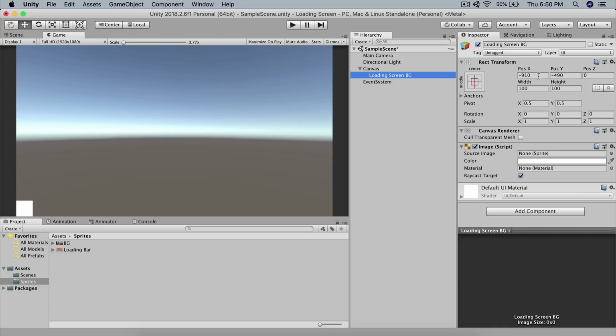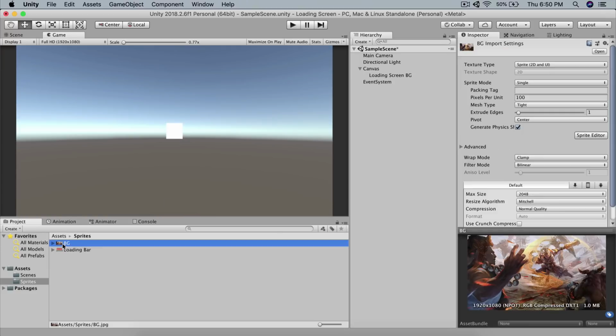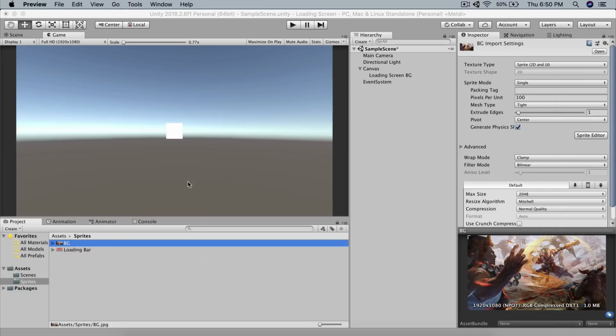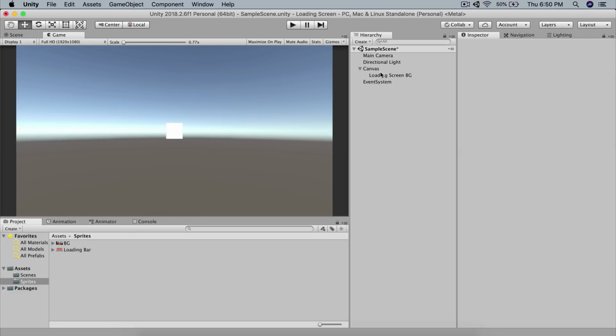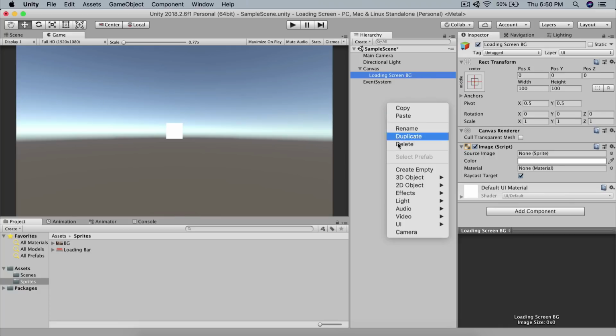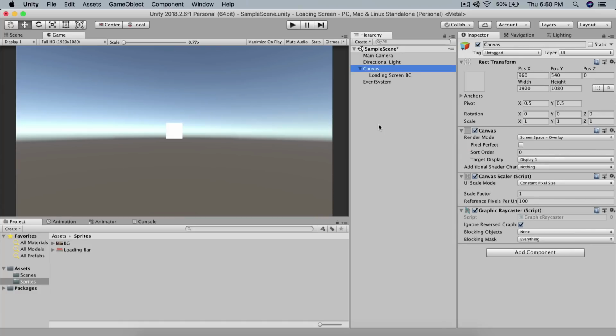For the background image, first of all, I'm going to set the X and Y position to 0, 0, positioning it at the center. Now I'm going to drag and drop this image, the one you see that we have imported, onto the loading screen BG, which is actually an image because I right clicked and it created an image. Automatically it also created a canvas, because every UI element needs to be a child of a canvas. It cannot exist without a canvas.